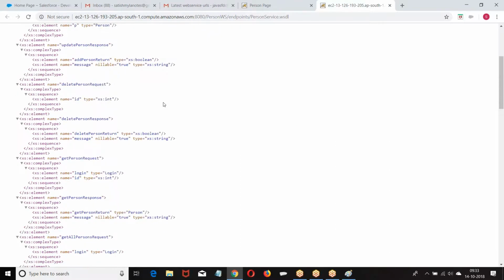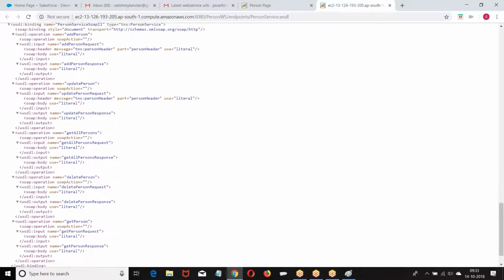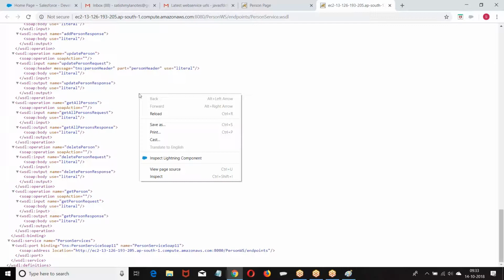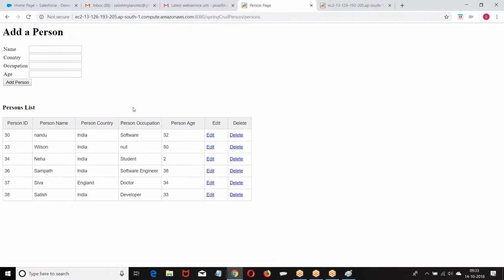Now what is the file here? It is a WSDL file. A WSDL file is going to be in the form of XML. Now this is the Java people developed Spring application. Whatever you are finding, it is a Spring application running on EC2, Amazon Web Service. You can check out the URL also. Now here I don't use any SSL certificate. It is only an HTTP link.